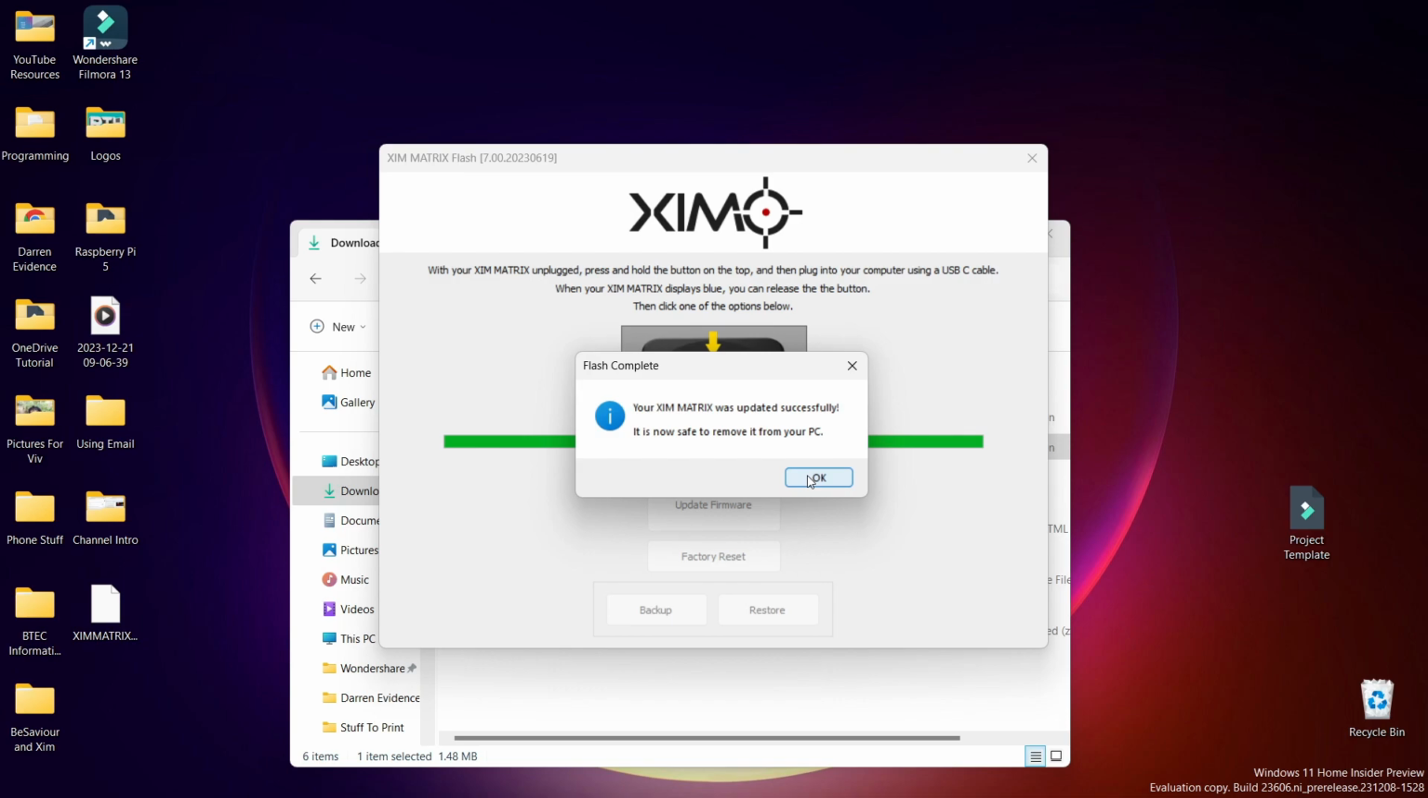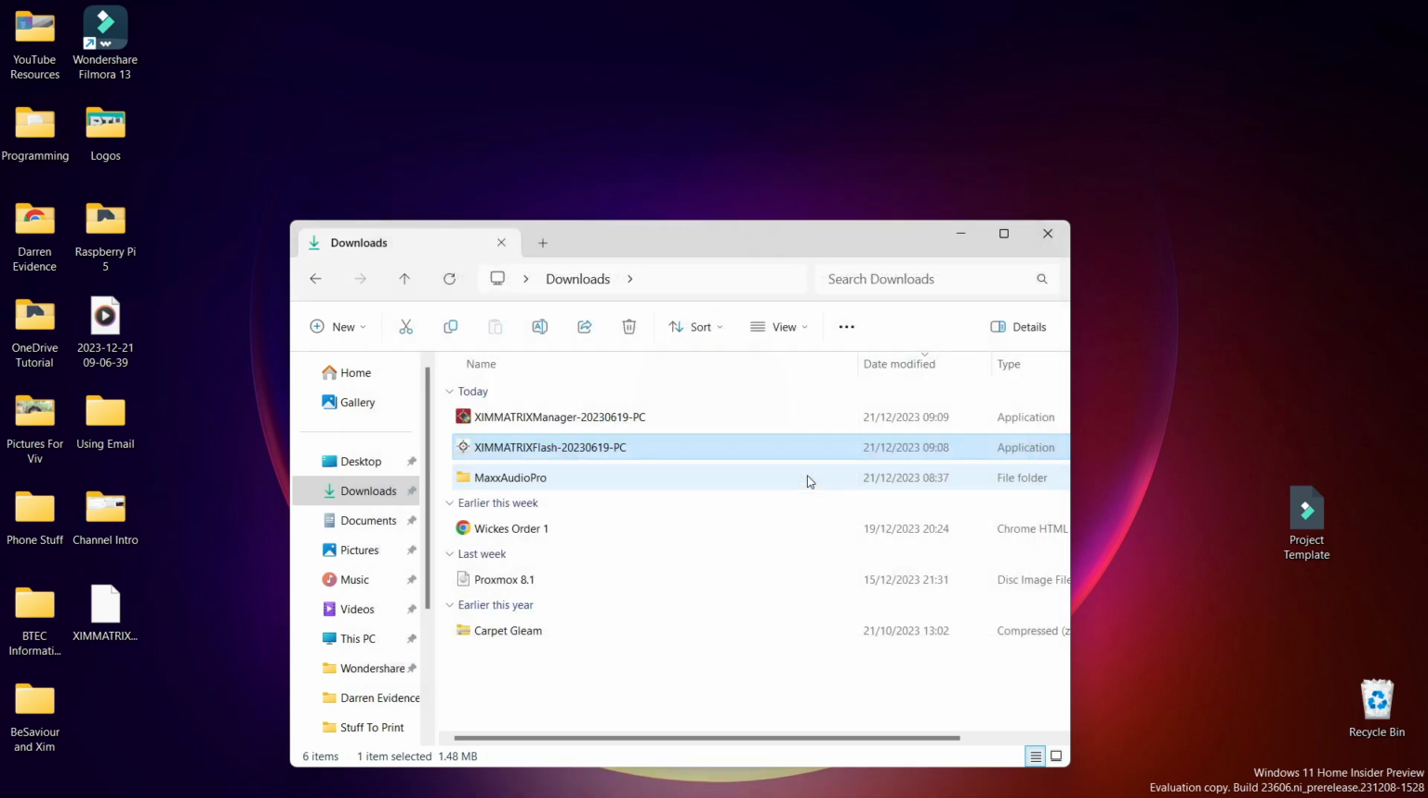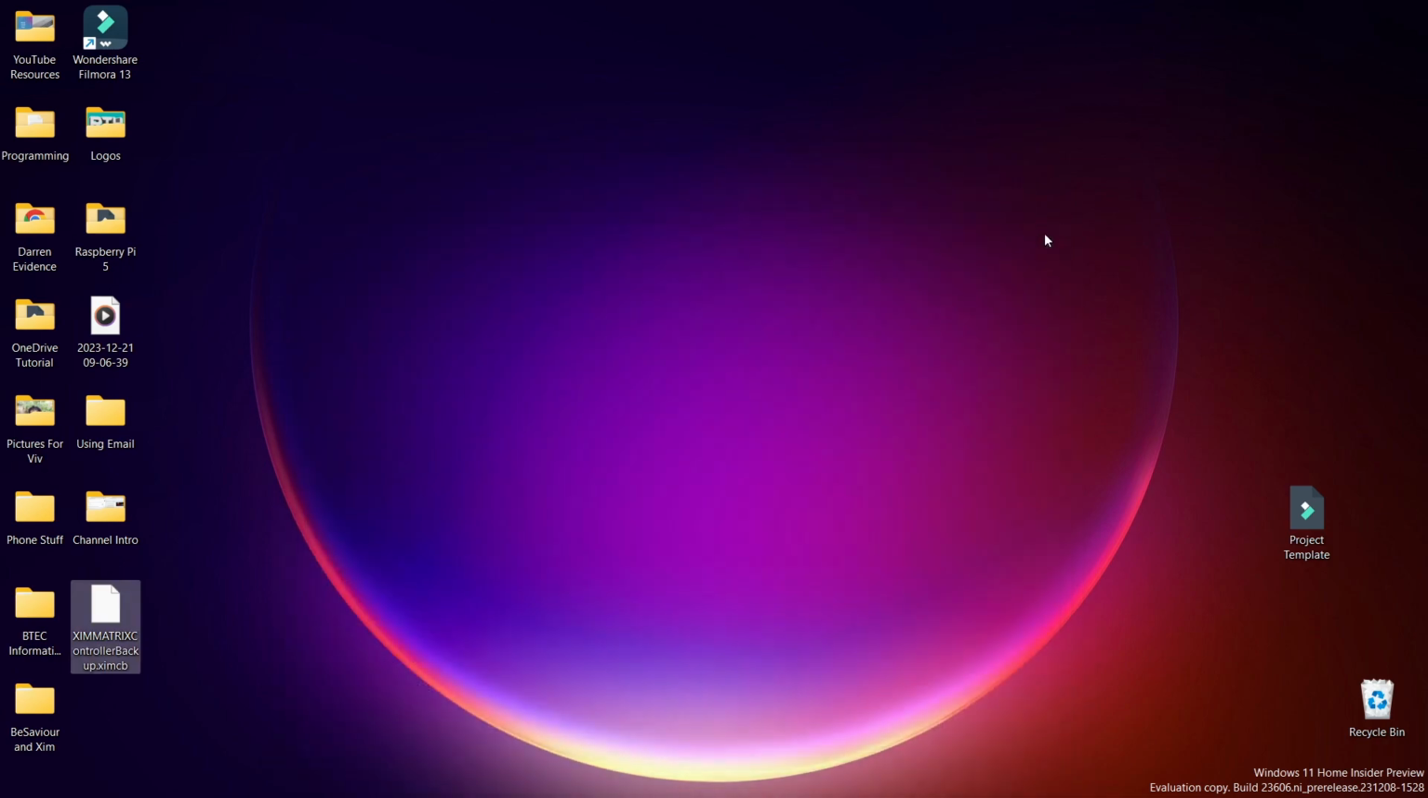There we go. Your Zim Matrix was updated successfully. It's now safe to remove. I'm going to click OK. The program closes and the blue light on my Zim Matrix is no longer there. It's flashing as it normally would. It's pulsing. So I'm going to unplug my Zim Matrix from my laptop and I'm going to plug it back in. But this time I'm not going to hold the button down.